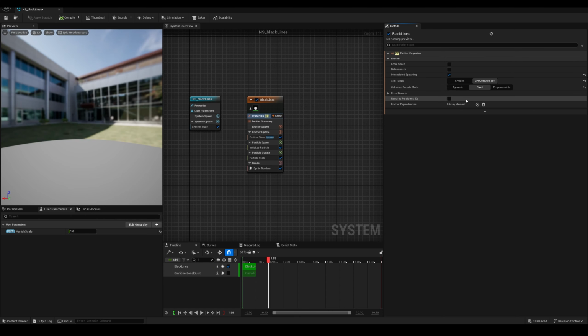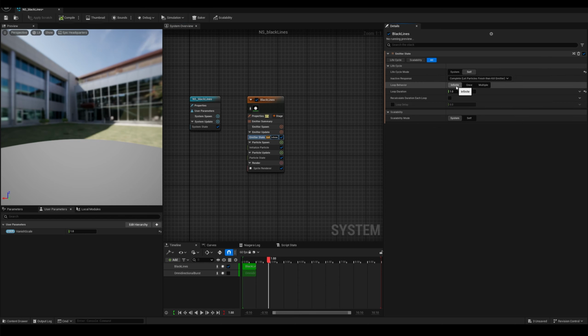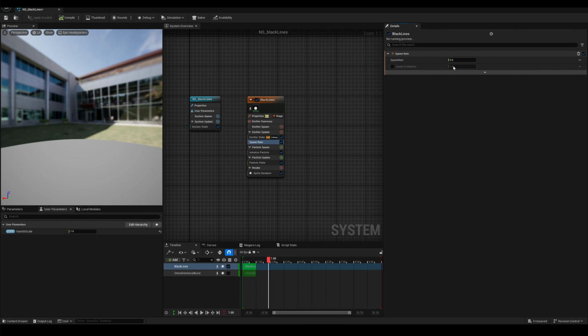Next, let's change the emitter state life cycle from determined by the system to determined by this emitter, and set it to infinite. We want the particles to be emitted constantly while the vanish effect happens. Now we need some particles, so still on the emitter update stage, let's add a spawn rate, and set this to a high value, maybe 5000 will do for now.